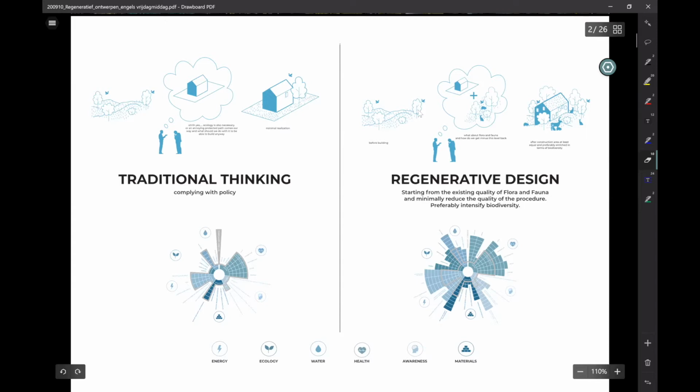What we now try to do is say, okay, we have a location, let's think over what's there already in flora and fauna, and design after knowing what's happening in the area, implementing it immediately in your design. So we start designing immediately with the ecological things given by biodiversity. And then we get a building which is better integrated in the landscape, and where we implement nature inclusivity better than we used to. And that's what we call regeneratief ontwerpen.